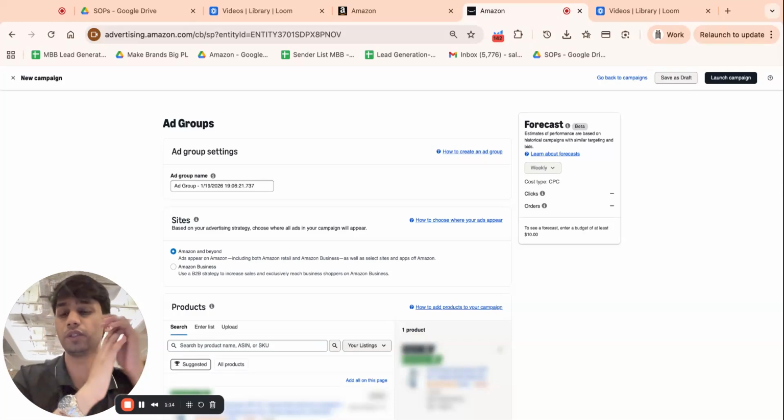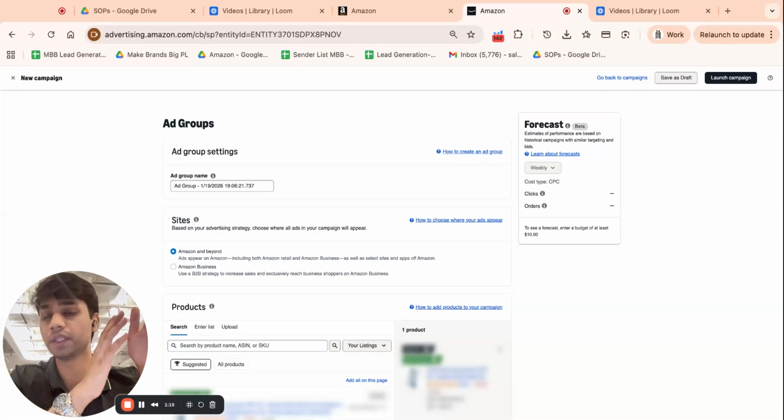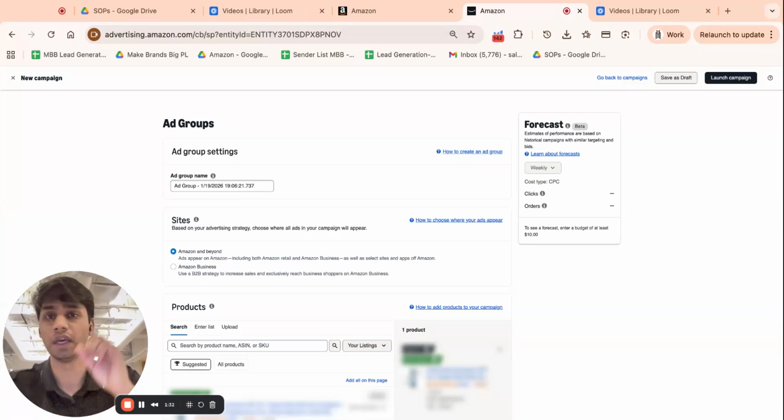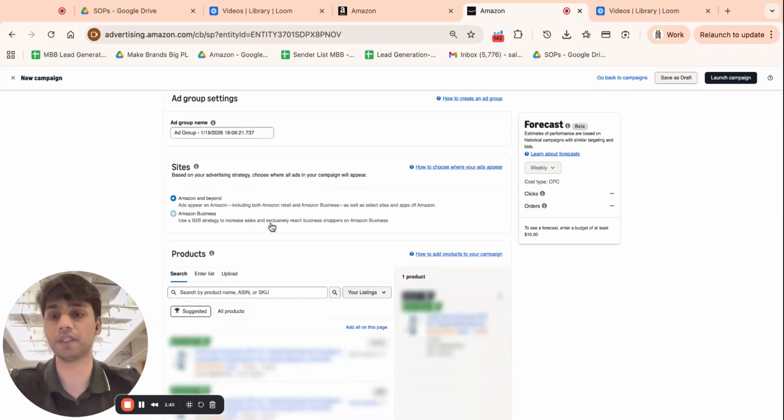For starters, each one can have their nomenclature as per whatever they think are the most important data points. But what you can do is start from the very top. So for example, the very first thing that you select in your campaign is whether it's sponsored product, sponsored brand, or sponsored display. So the first thing that you can add is, let's say, SP. And then if it's a B2B campaign, you add that. If it's not, you do not need to add anything.